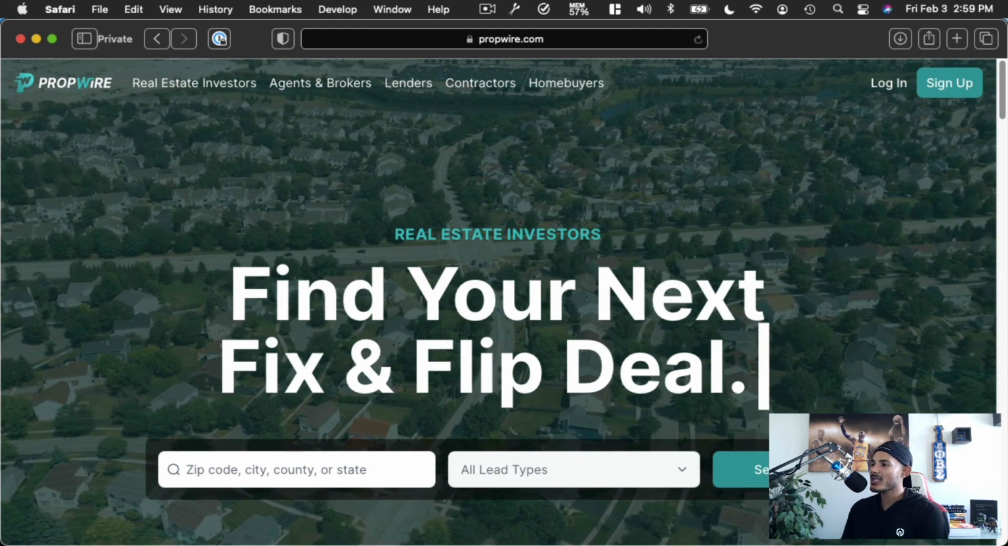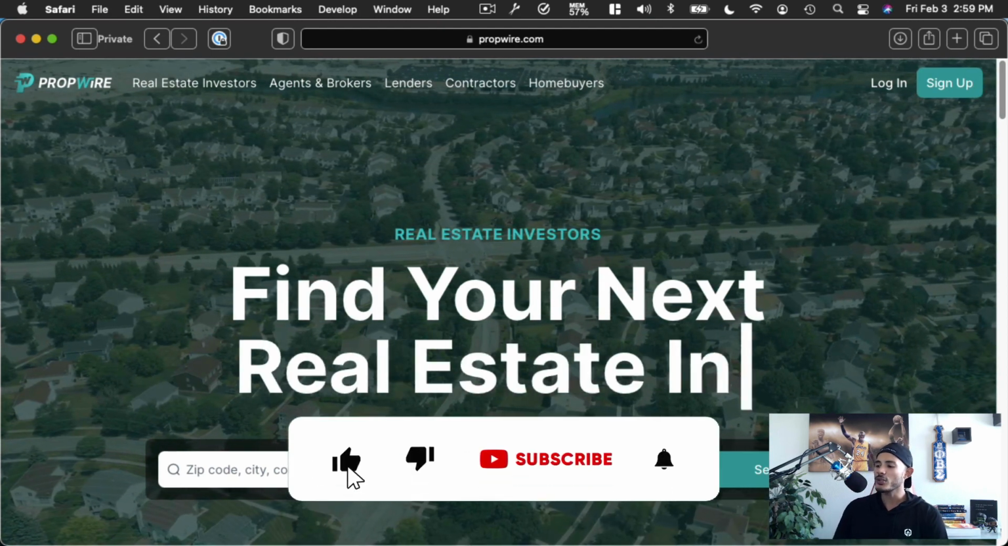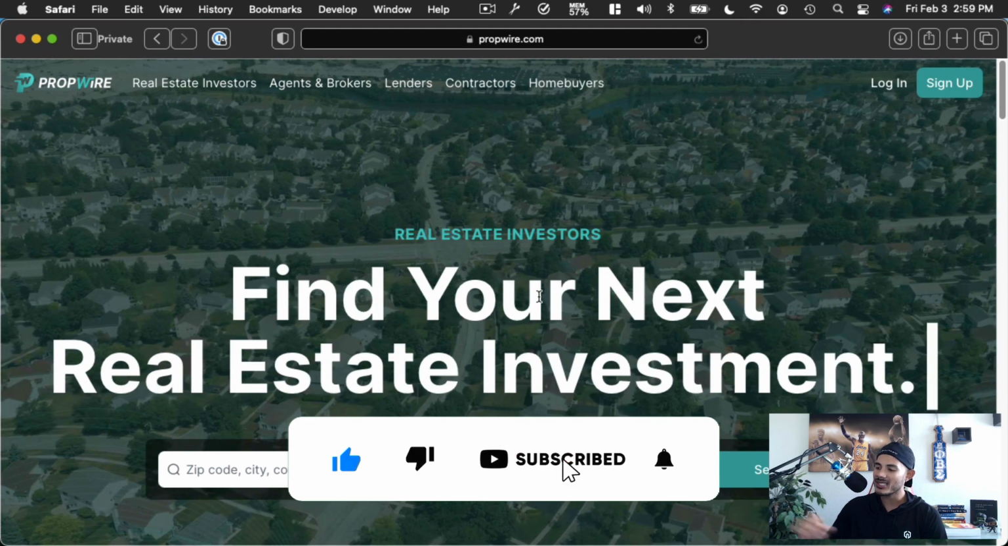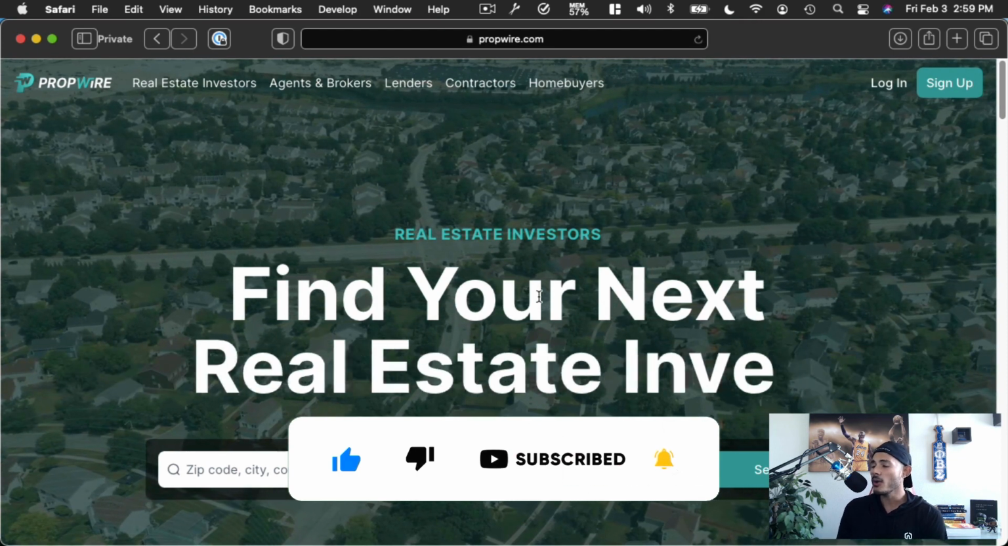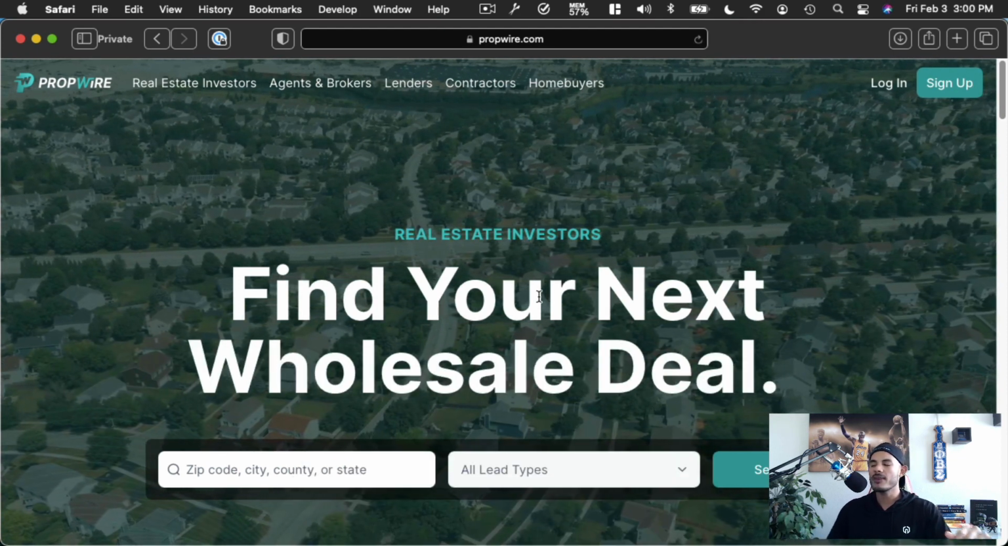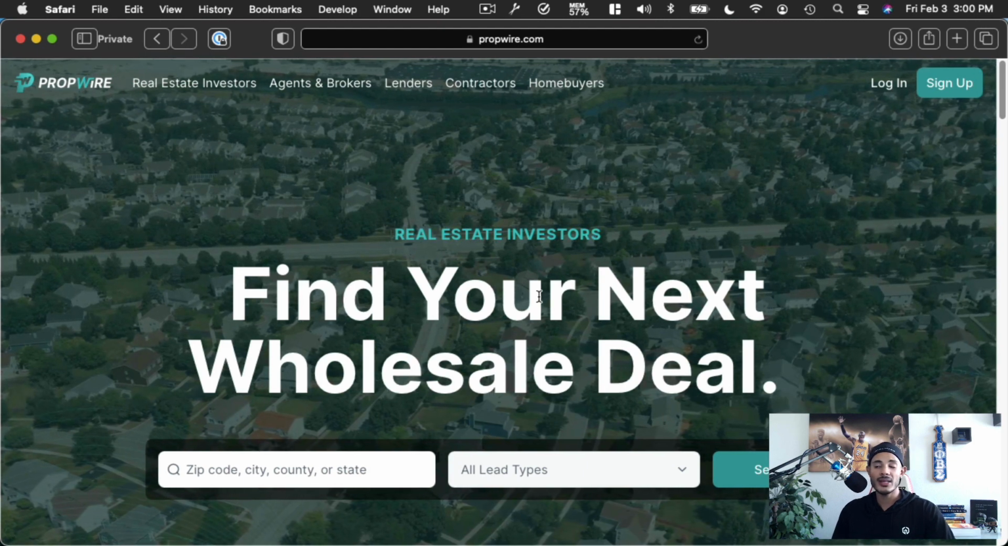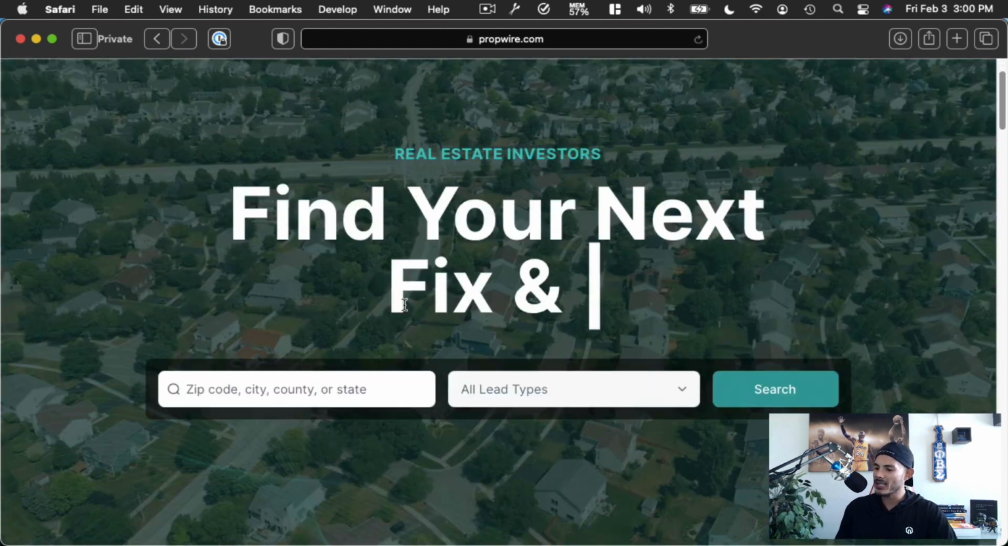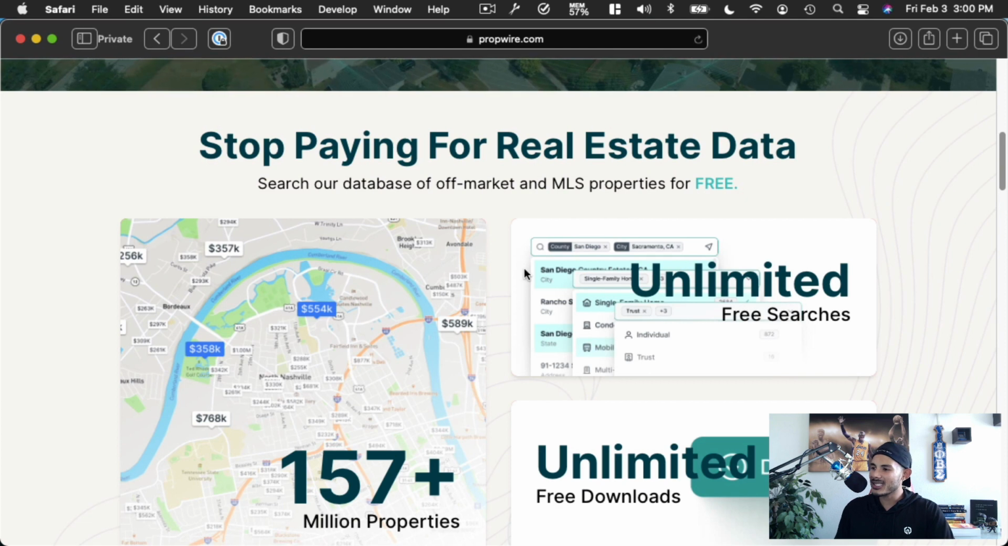So when you come to the website, propwire.com, you can actually start your search without even signing up for an account, but I recommend you do so you can save your searches. No credit card or anything like that required. Just pop in your email, make a password, and here are some of the highlights of the system.